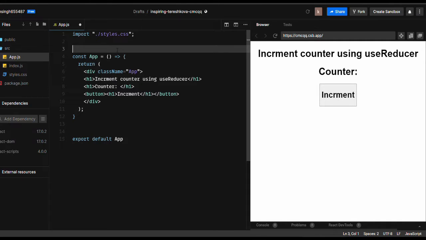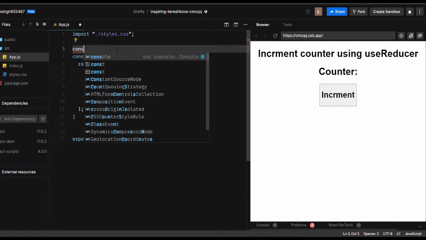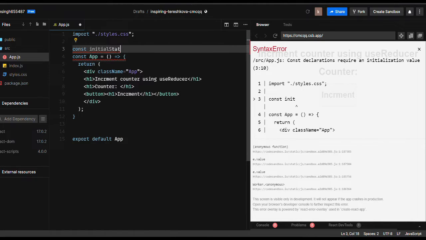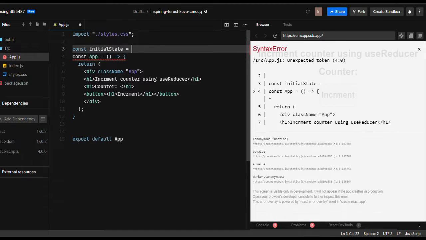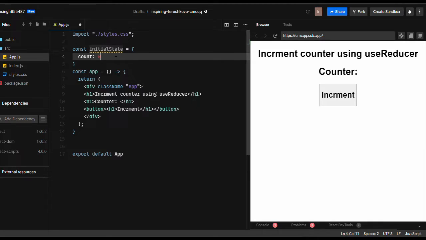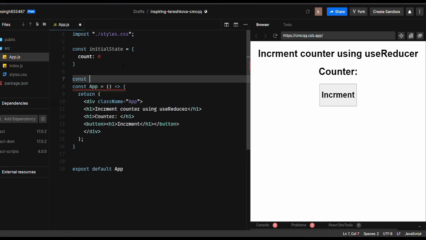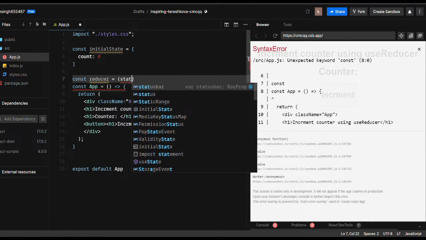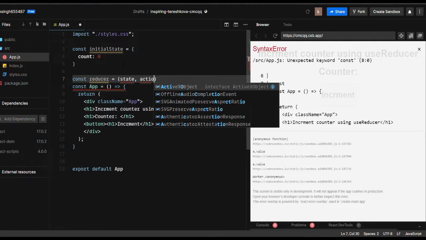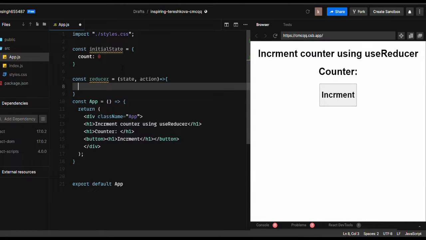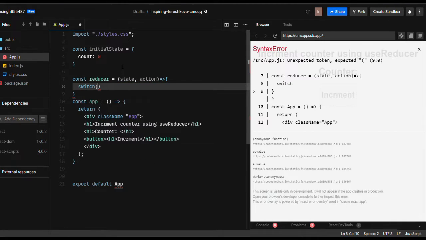In this example, we are creating an initial state object which has a count that is 0. Then after creating the initial state, we are going to write a function which has a state and action, which is going to come from the useReducer hook. We are going to use a condition statement which will update the state according to the type we pass from the dispatch.